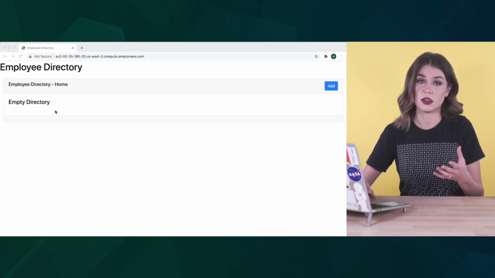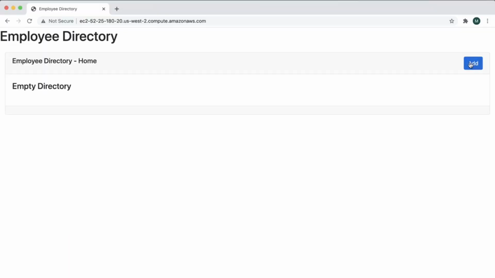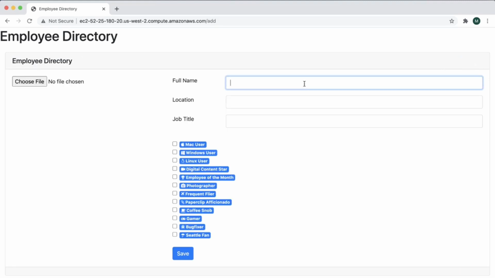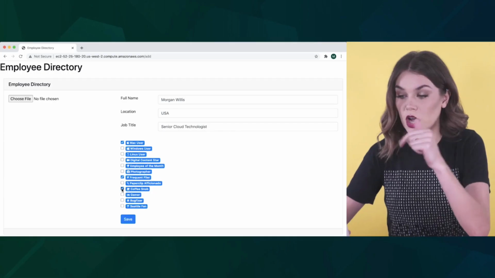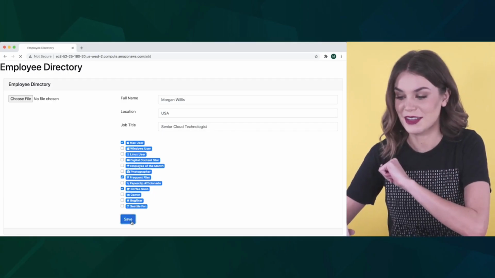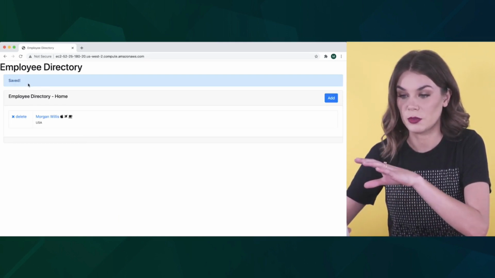So the first thing I want to do here is create a new employee. To do that, I'm going to go ahead and click add. And then I'm going to give the employee a name. I'm just going to add myself here. My location is USA. My title is Senior Cloud Technologist. And then you have the ability to add some badges to employees. So I'm going to go ahead and select Mac user, frequent flyer, and coffee snob for myself. So I'll go ahead and click save. And you can see now we have the saved banner popped up and we're back on the home page.